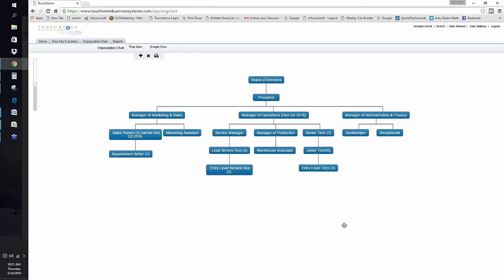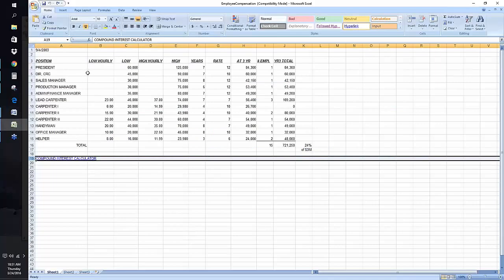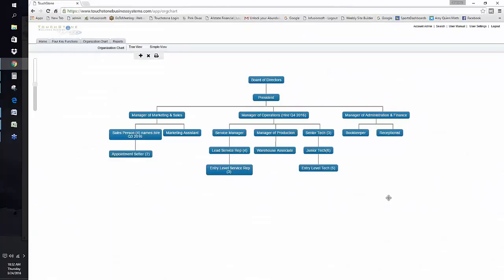Because if we were doing this brand new and you didn't have any of these positions, you could use this compensation plan and really have a cool way of knowing what to pay people and what percentage increase you can give them every year, based on a good performance review. So think about a compensation plan.